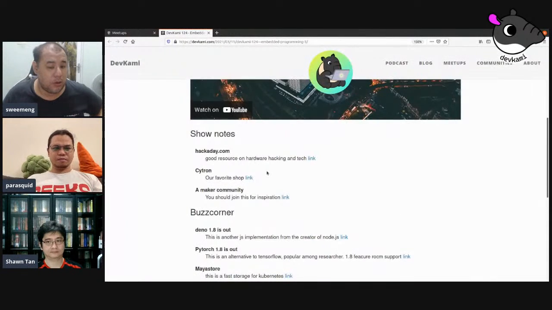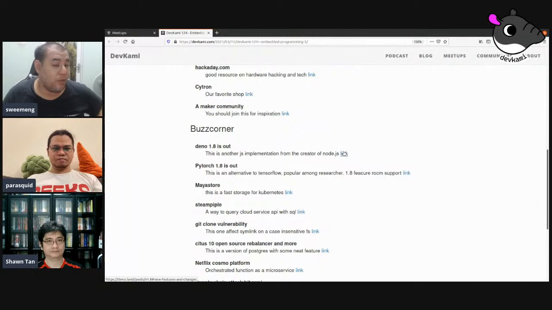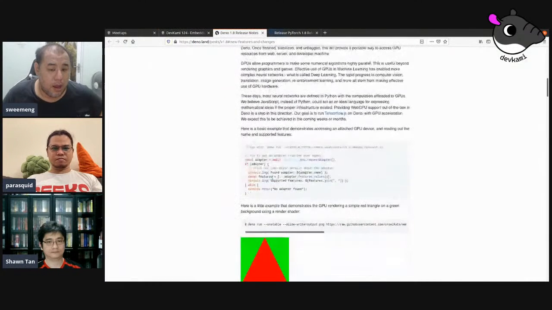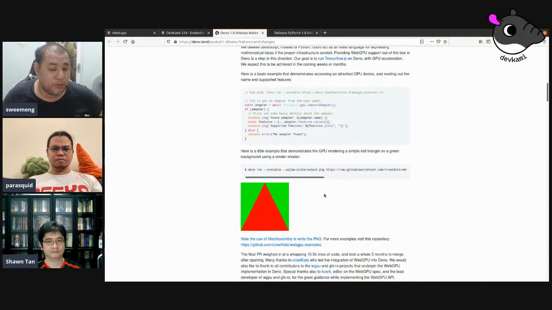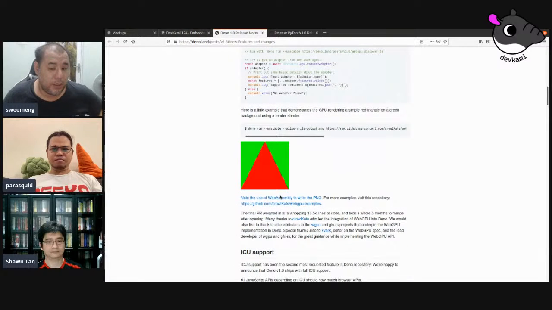So let's start with Buzz Corner. The first one is Deno 1.8 is up, with quite a few interesting features. They have GPU rendering on WebGPU, so you can implement it in WebAssembly and use Deno to compile it. Anything you want to add on this? No, haven't tried it. Maybe one of these days.